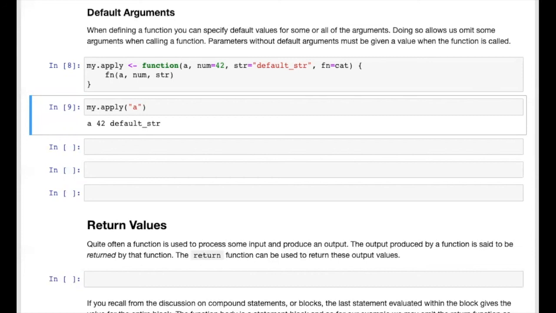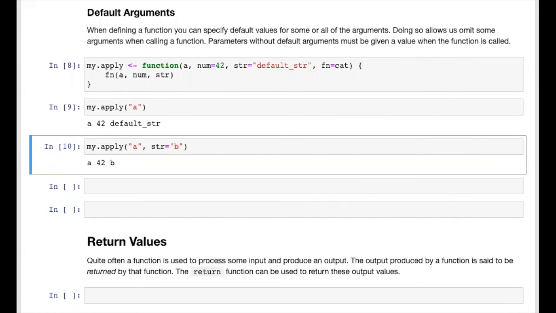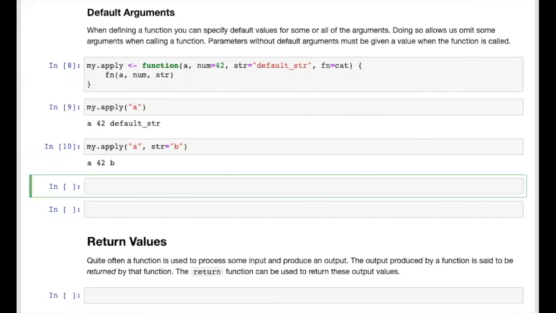I can, of course, replace any of the default values by providing additional arguments to the function. For instance, if I wanted to replace the string argument, I could say string equals b. And now we see the output here displays our string b as opposed to the default value. And of course, this works with any of the other arguments as well.